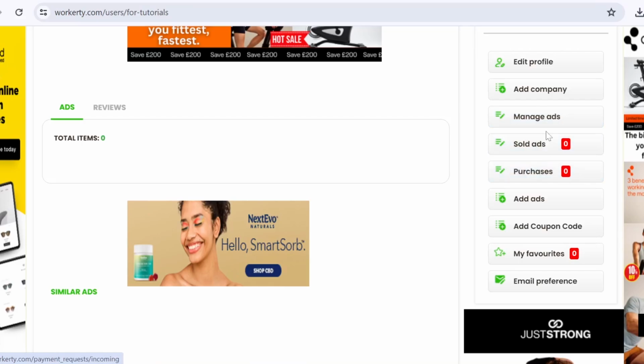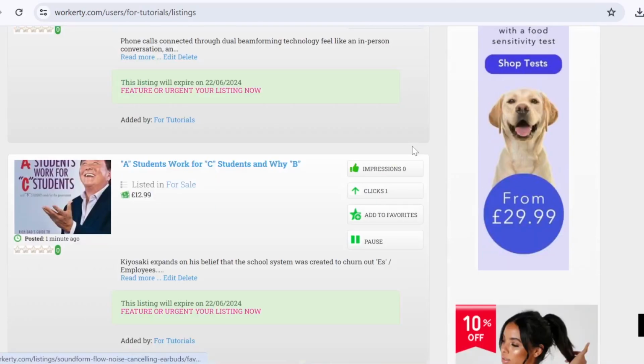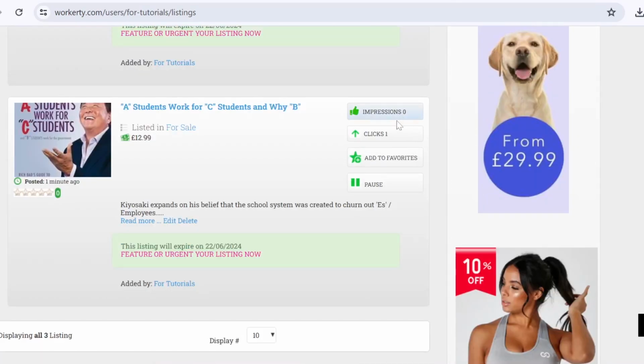Okay, so from here, if you click on manage your ads, you will see all the ads that you have listed. Okay, and then from here, you will see the impressions, the clicks. You can pause the ad if you don't want it to be active right now. Let's say Amazon has sold out the product perhaps. Okay, and then you can also feature your ad from here. You can edit from here as well, or simply delete it if you don't want it to be active any longer.